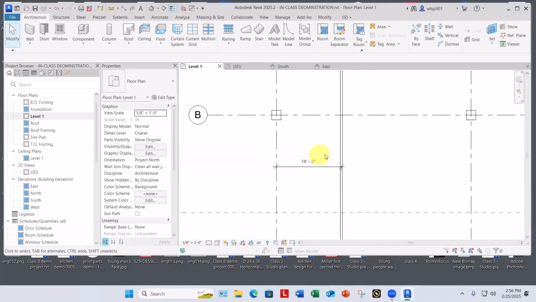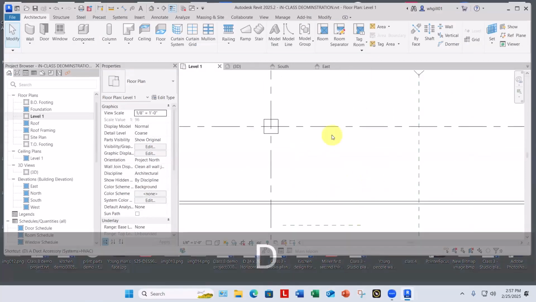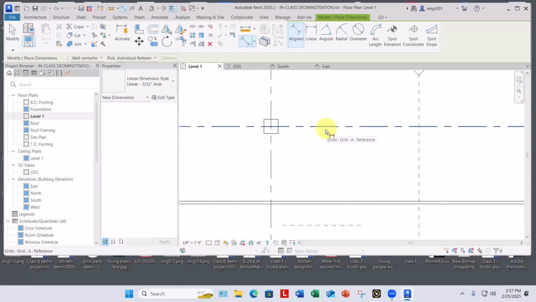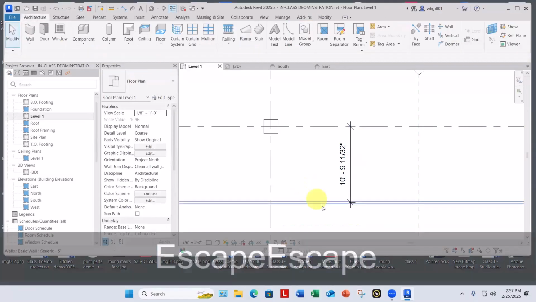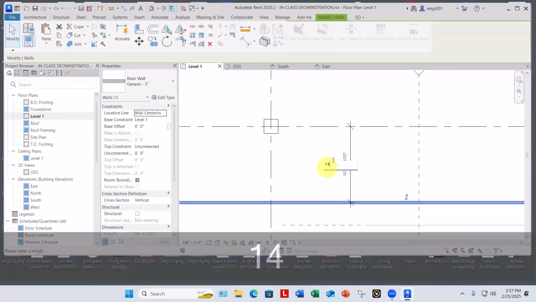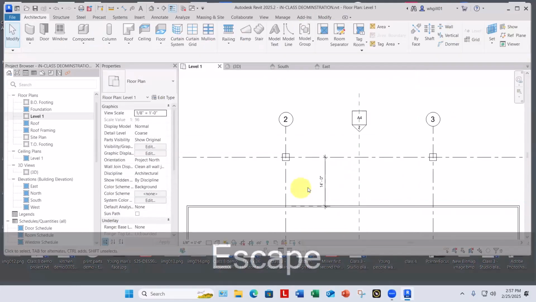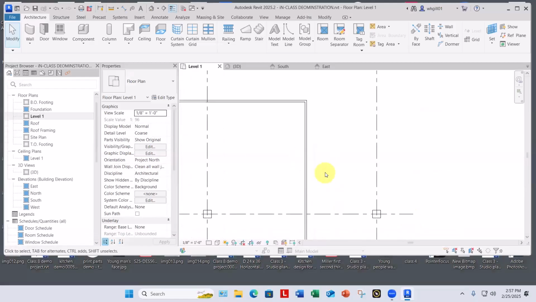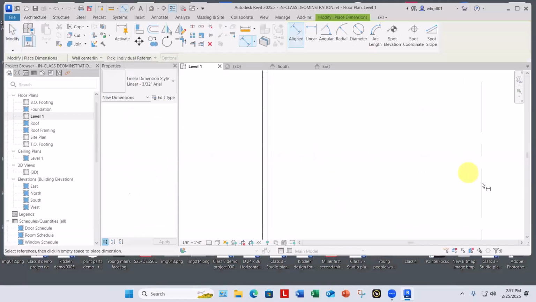That's easy. Grid line to center. Pick the wall. 14. Oh, this is so much better. Thank you. Thank you for making me realize the error of my ways.